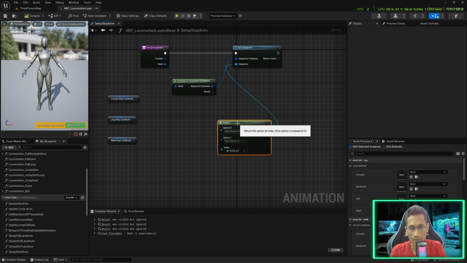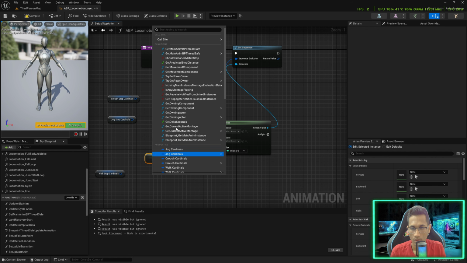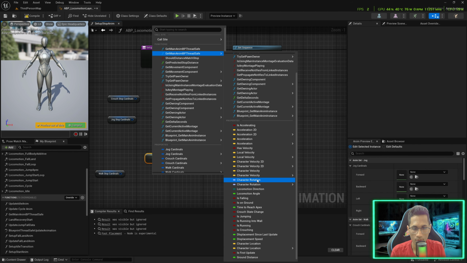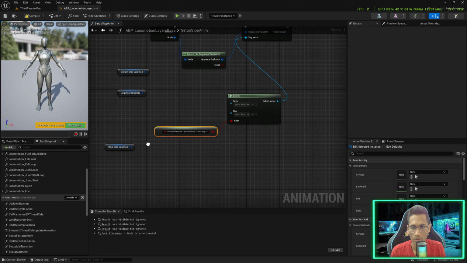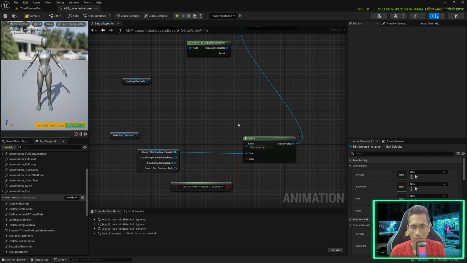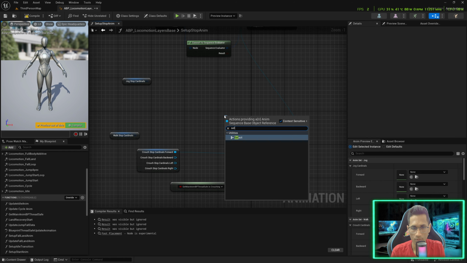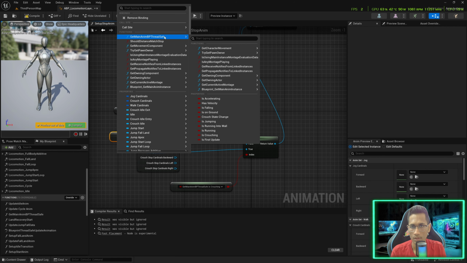I'll go for select. I'll request a property access node. I will check if the character is crouching. If that is the case, then we would like to go for the crouch cardinals. I'll go forward. Now, if that is not the case, then I would like to go for select again. And I'll duplicate this. I'll check if character is running.